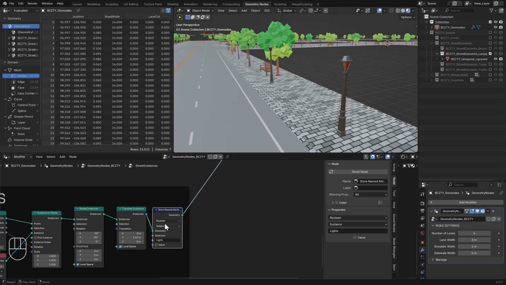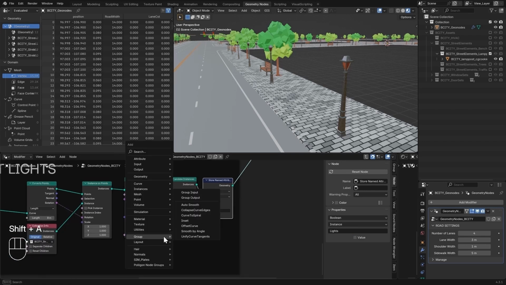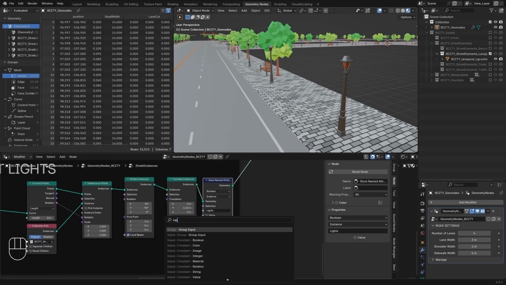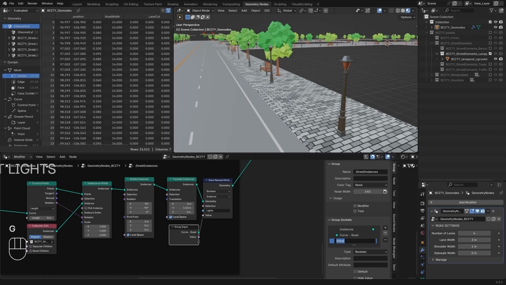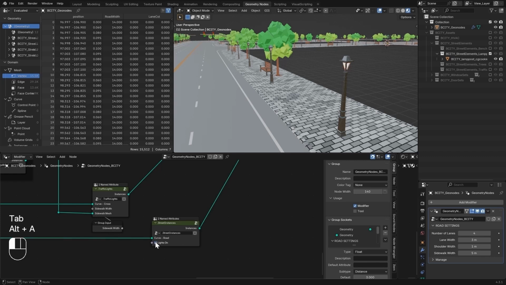But what I'd like to do is go into my geometry nodes, leave local view, and on the street instances, I'm going to store a named attribute. It will be a boolean and assigned to the instance domain. Since these are instances, we'll name this attribute light. If I toggle this on or off, it will switch the streetlights, which is going to be very useful.